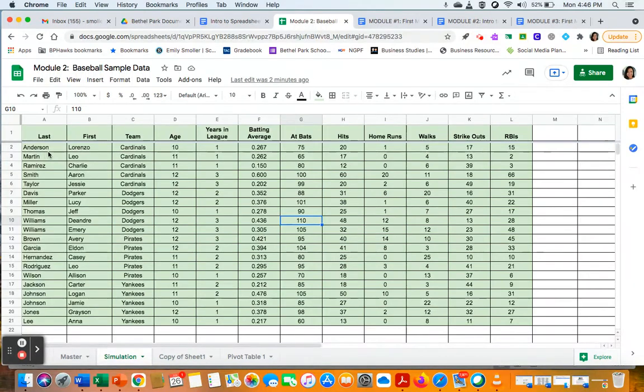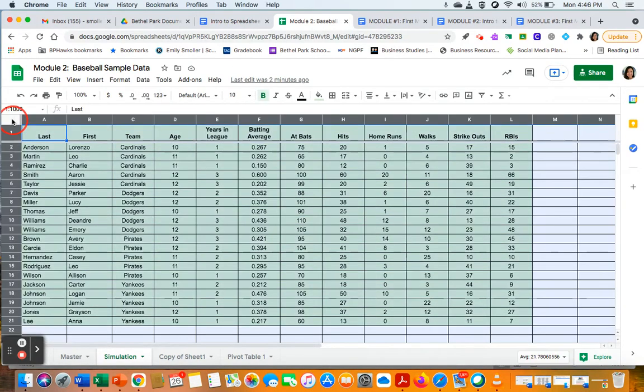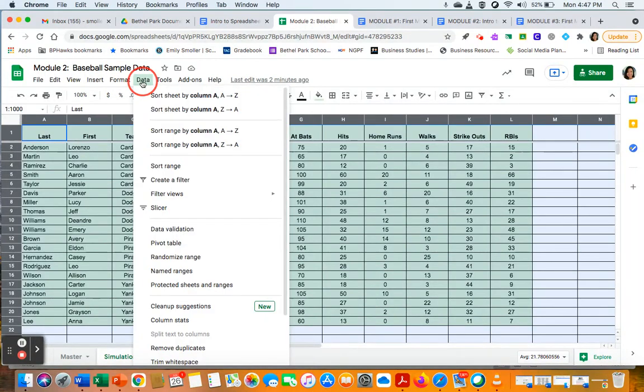So if we want to sort, we're going to go up between A. So all of the columns have letters, all of the rows have numbers. We're going to go between A and 1, right in the corner, and that'll select our entire spreadsheet. We're going to go up to the toolbar and click data, and we want to go to sort range.